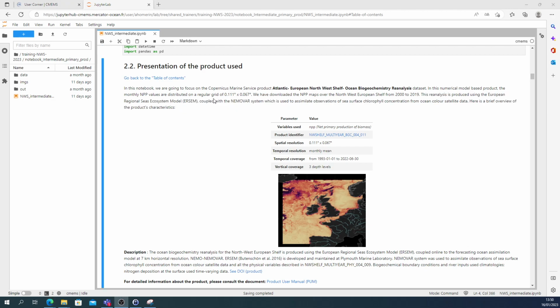So this is the main product we're going to use in this training. The product we're using is an output from a numerical model, which has also a few observations assimilated to it. So it's called the Atlantic European Northwest Shelf Ocean Biogeochemistry Reanalysis dataset. So it has a lot of variables besides net primary production, but in this particular case we'll be studying NPP.